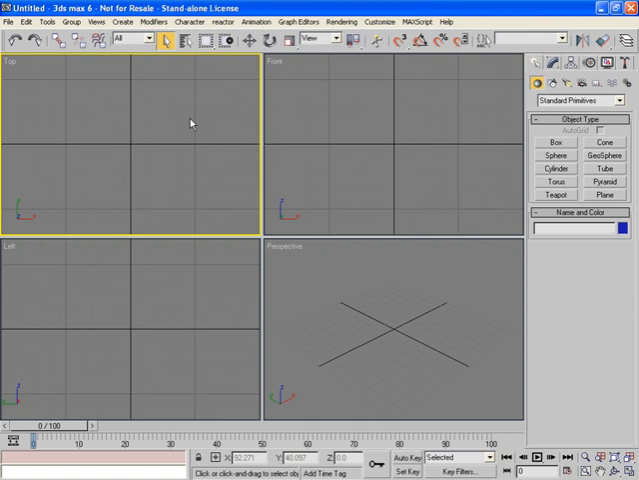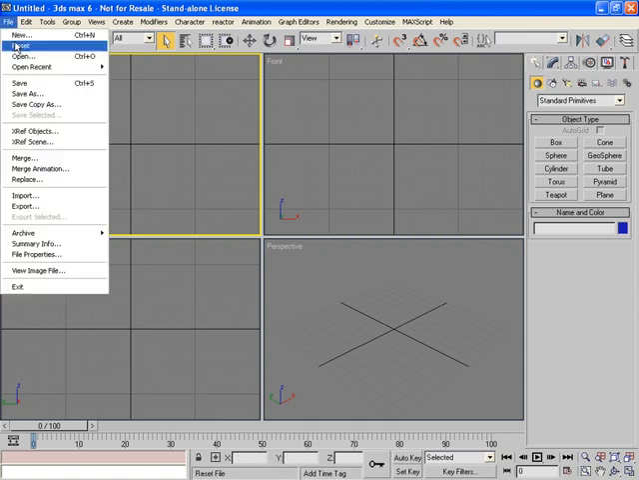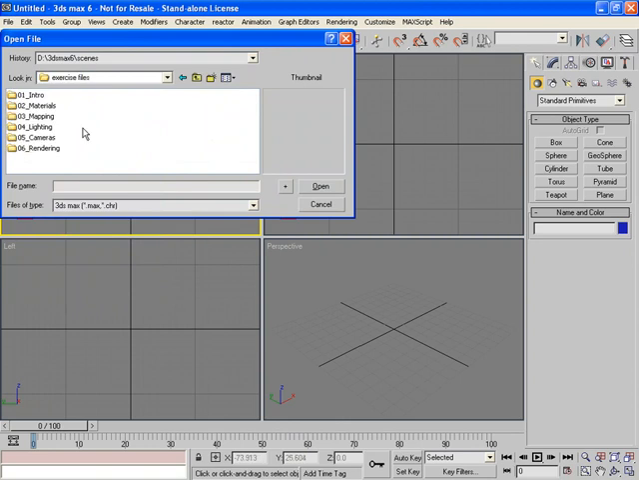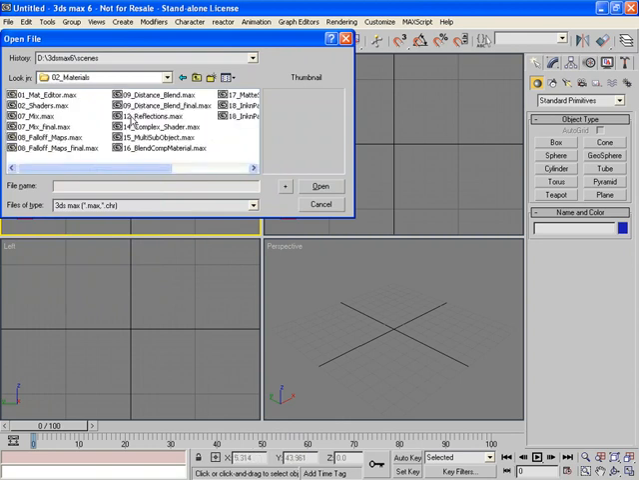Creating reflections in Max is a fairly straightforward process. There's a couple of different ways. So let's go ahead and explore some of the methods for creating reflections in Max. I'm going to go ahead and open a file. On my desktop, exercise files, materials, reflections.